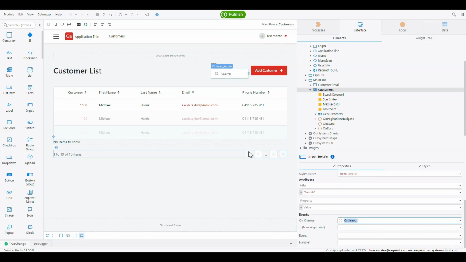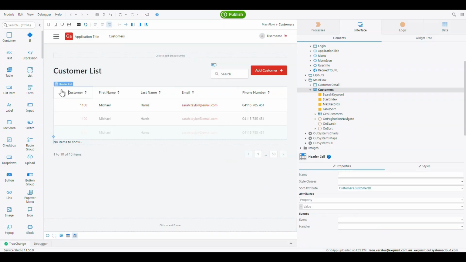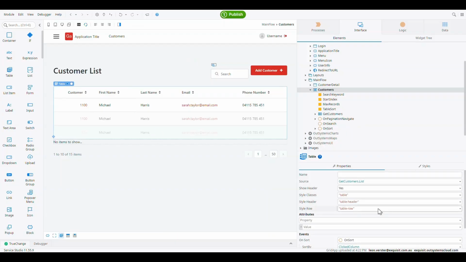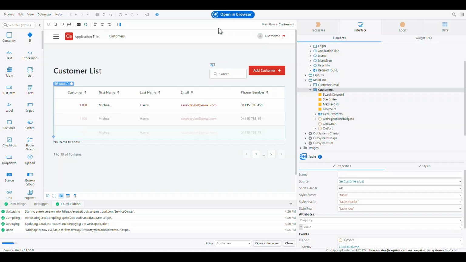So you can see there on the search field, when that changes, you can also see it on the pagination widget, and on the table sort you'll also find the on sort action. So these are the basic components that are required for sorting, searching and pagination, and it creates that automatically when you drag and drop your entity on the canvas. So I'm just publishing this app now, and we can go and see what it looks like in the browser.